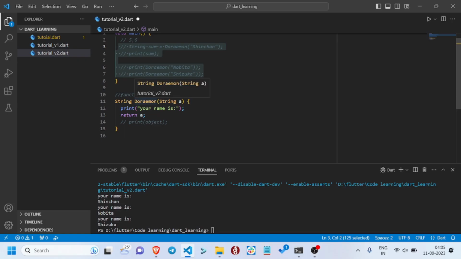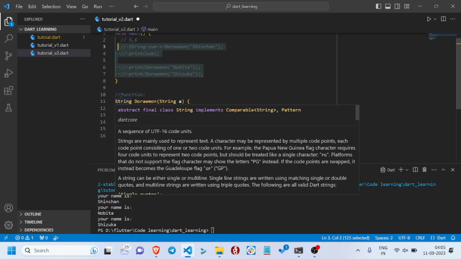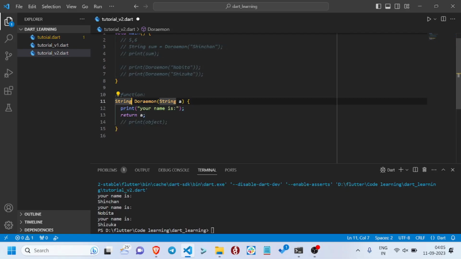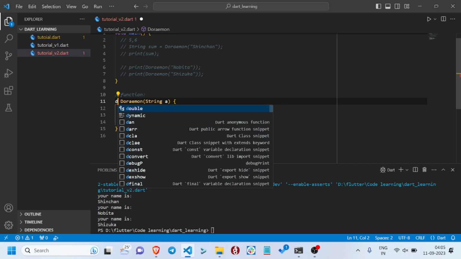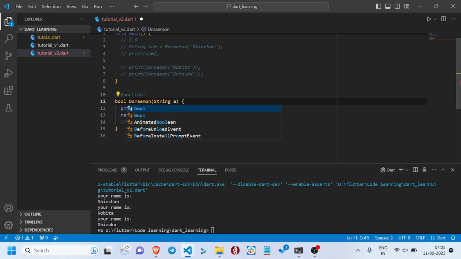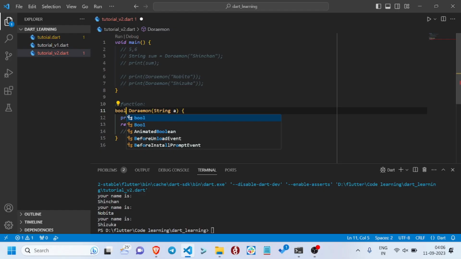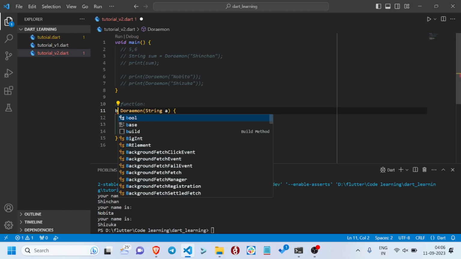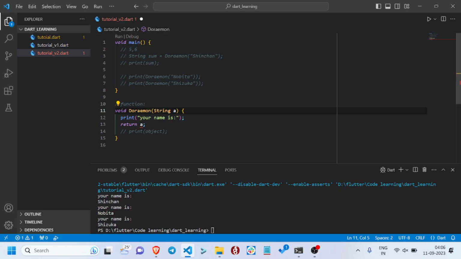Now, the function name can be anything, just like the variable name, we assign it anything according to our choice. Similarly, this function name can be anything. Instead of Doraemon, you can write Shinchanware. Similarly, we have seen it can be int type. It can be double type, which means it can return a floating value. Similarly, it can be a Boolean type. It can give the returned value as true or false. It can be anything.